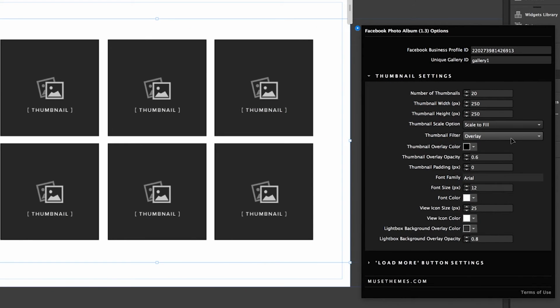Thumbnail filter. This sets how the photo will look when you hover your mouse over it. So keeping this at overlay will keep these color and opacity options active. Right now it's set to cover it with black at 0.6 or 60%. But changing this to sepia, grayscale, or blur allows for a different look. I'm going to go ahead and go with sepia for right now.